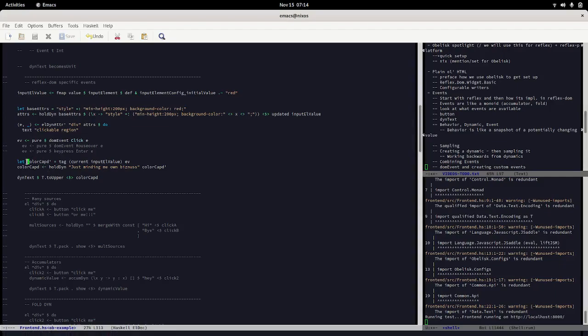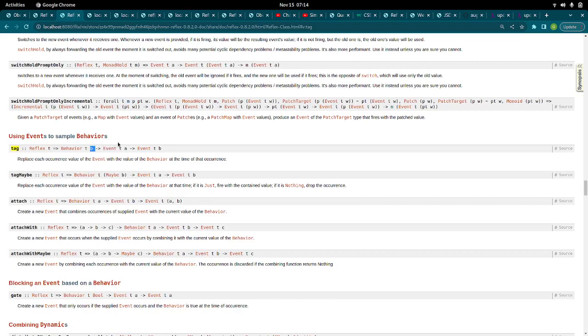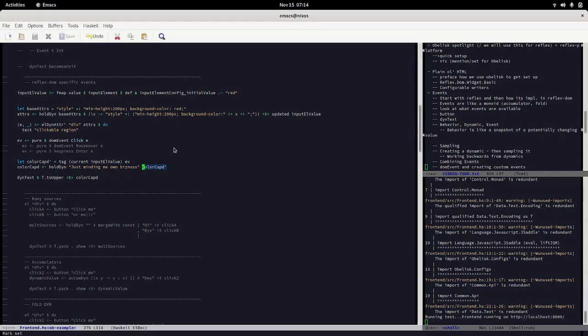And so that's why we have this entire line here. Now color capped is now an event, because this is an event, and so we can give it as an input to hold dyn. So hold dyn is going to start up with just minding me own business, and is going to change to whatever color capped gives it. And so what color capped is going to give it, as we'll see in a second, is going to be the input from here.